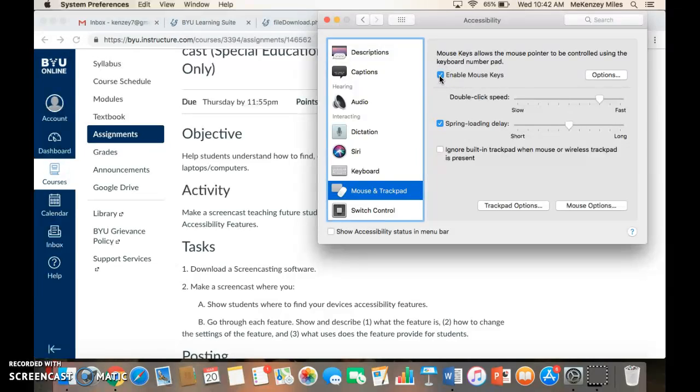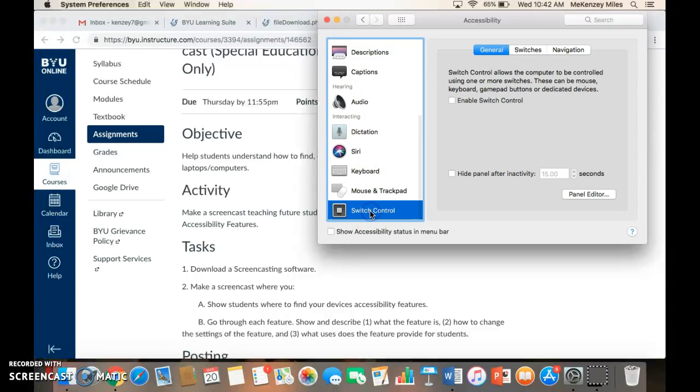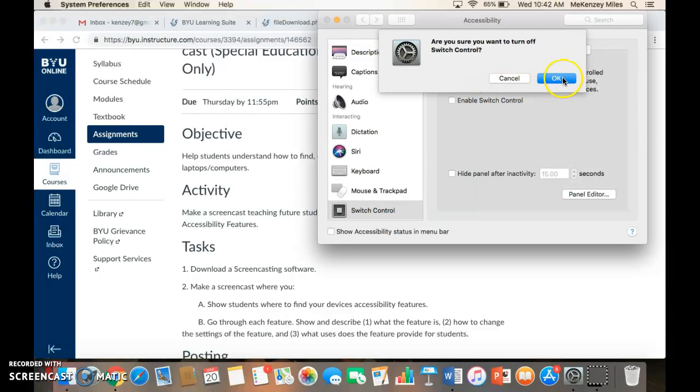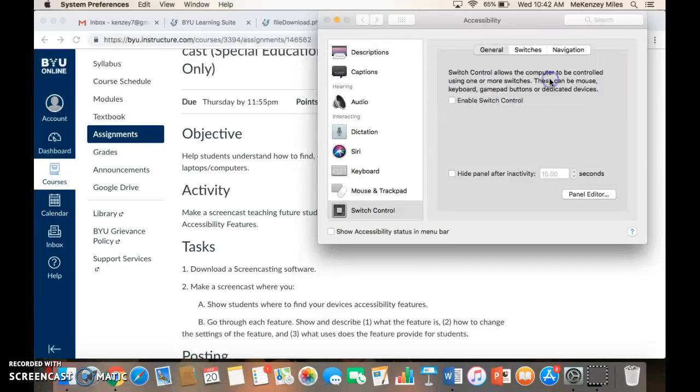So this means that when I enable my mouse keys, I can control my mouse through my keyboard and the number pad. That's helpful if my mouse isn't working, or if it's easier for me to just use the keys instead. And I can change the speed. Switch control. So this means that you can change what controls your computer, whether that's a mouse, the keyboard, the game pad buttons, or other devices. So you can enable that. Hide panel after inactivity. So if you're not active on your computer, it will hide it after a certain amount of seconds, and you can set that.